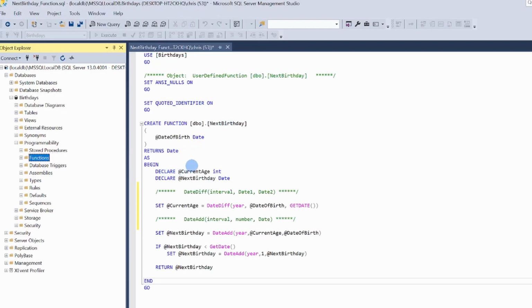So we start off by declaring a variable called current age as an integer and next birthday as a date, and we're going to be using a SQL function called DateDiff, and this calculates the difference between two dates. You can specify the interval, so the interval might be year, month, day, could even be hour, I believe. And then you put in the two dates, the first date and the second date, and effectively it calculates the difference between the first date and the second date. So we can use that to calculate the current age of someone.